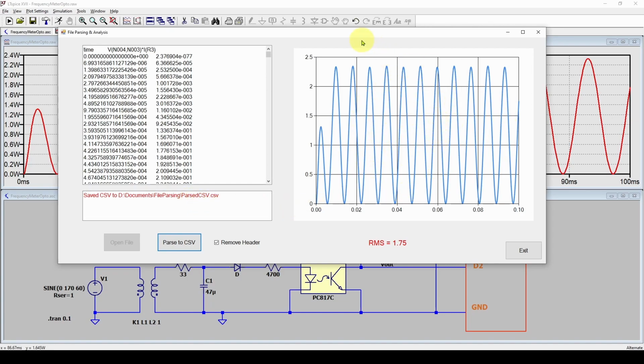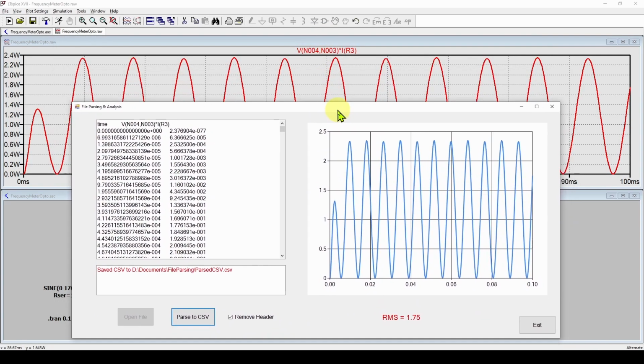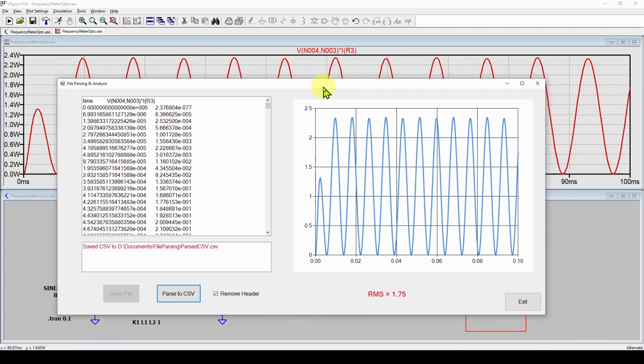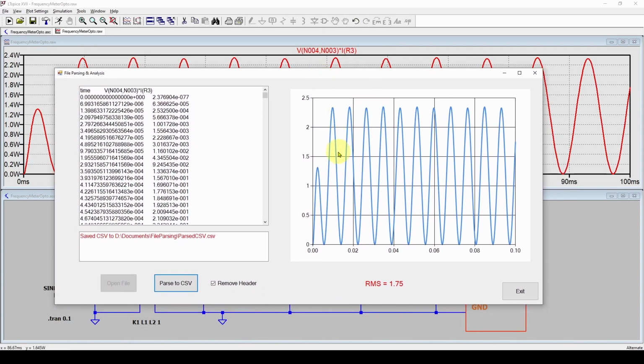On this particular waveform, since it's a plot of power over time, I wanted to calculate the RMS, which is kind of the DC equivalent of this, that would affect the resistor. If we're going to figure out what size resistor, you want the RMS value of the power. So this took all of those values and calculated down here an RMS of 1.75 watts, which needs to be the rating of the resistor.